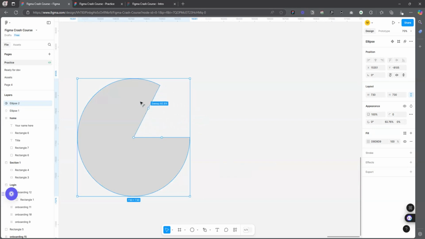So this one is sweep. How do you want it? How full do you want the arc or the pie to be, right? How full do you want it to be?